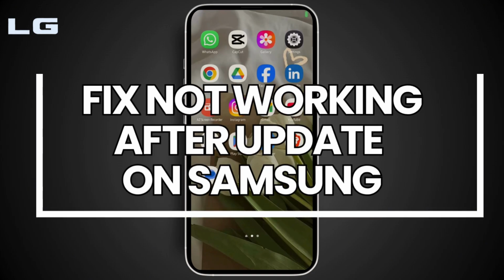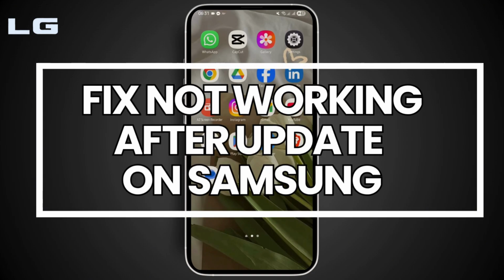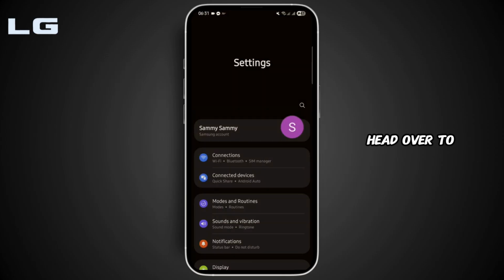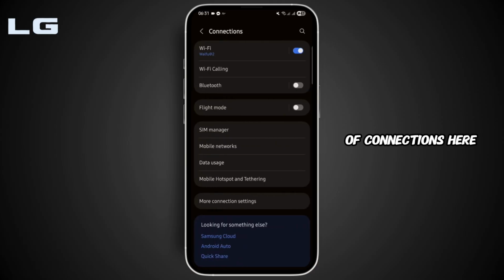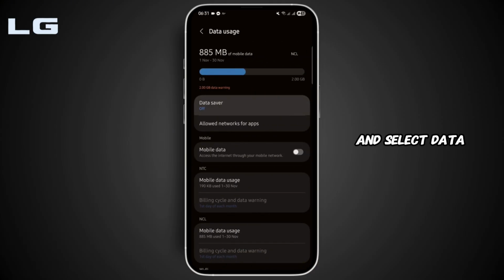Today's video, let's learn how to fix mobile data not working after update. First things first, head over to your settings. In here, select the first option of connections. Here, select data usage and select data saver.